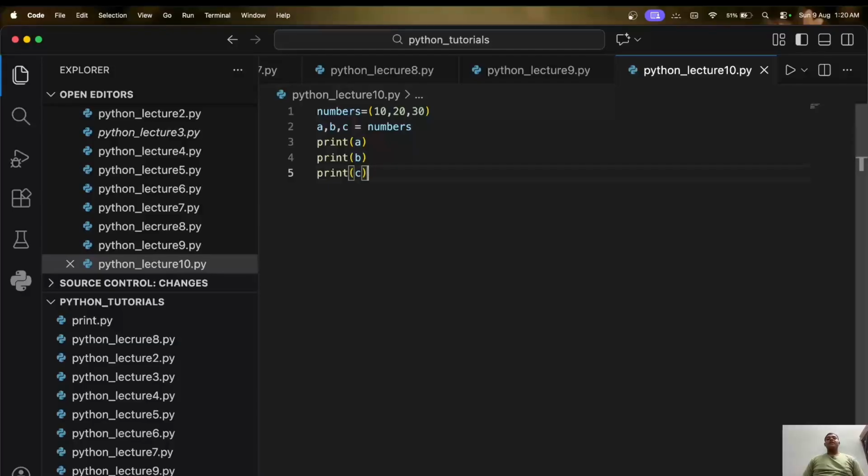Now create a tuple containing repeated values. For example, numbers is equals to 10, 20, 10, 30 and 10. Use count to find how many times 10 appears. So you can take a few minutes and try solving this yourself. Don't immediately look for the solution. The goal isn't just to understand the code when someone else is writing it. The goal is to become comfortable writing it yourself.